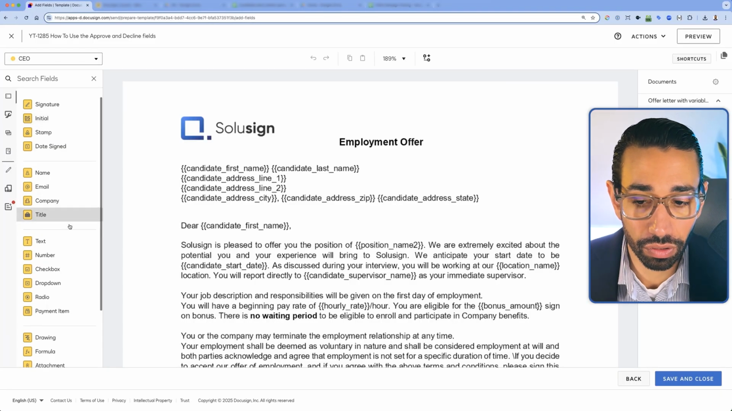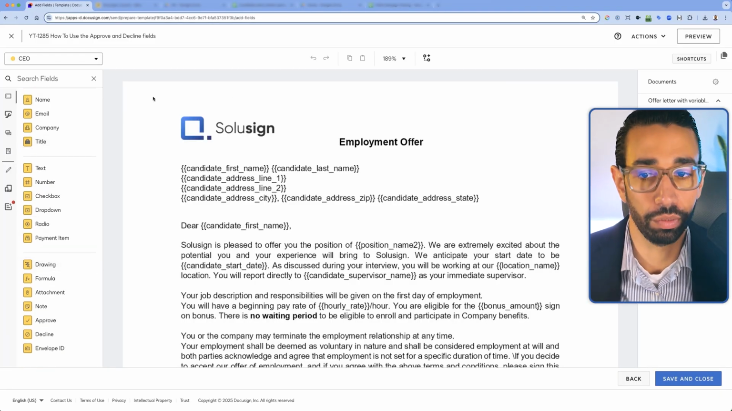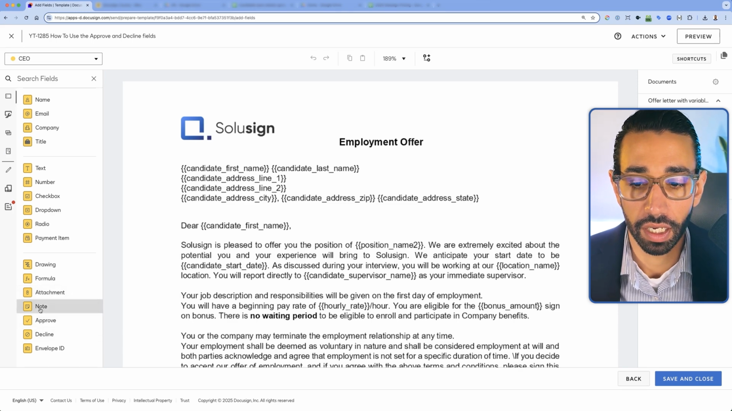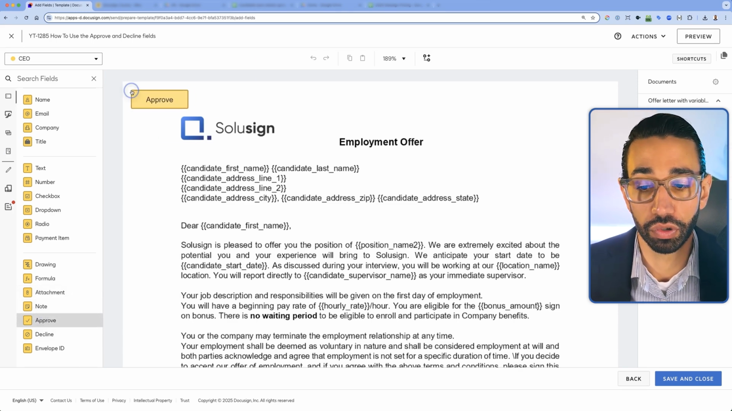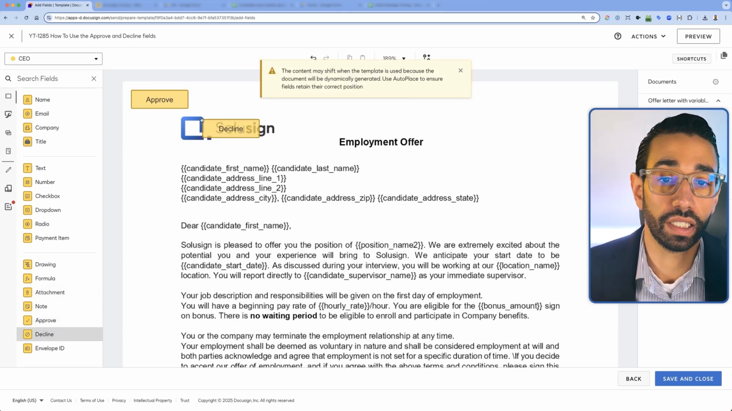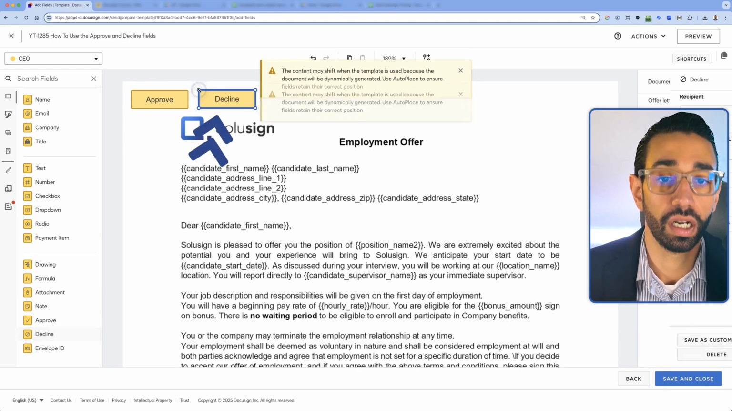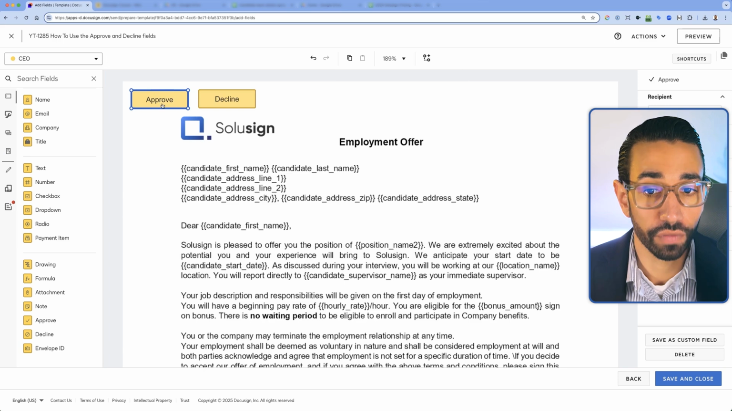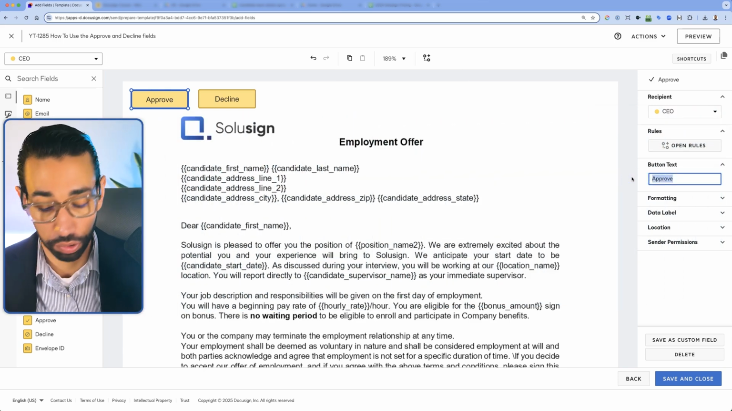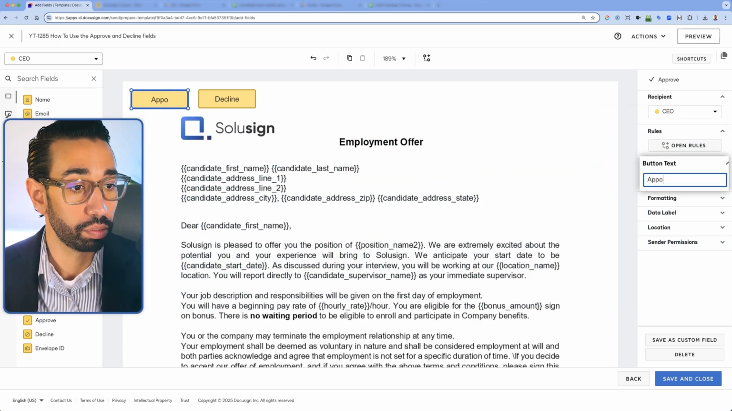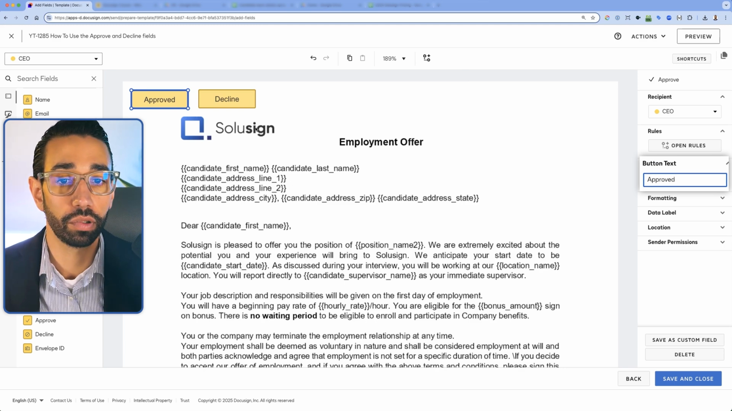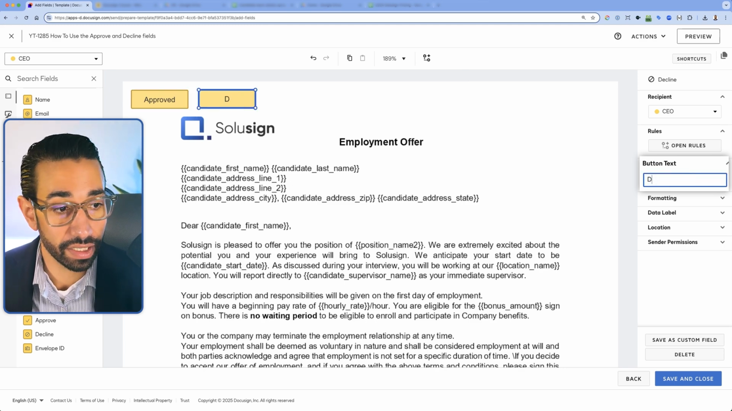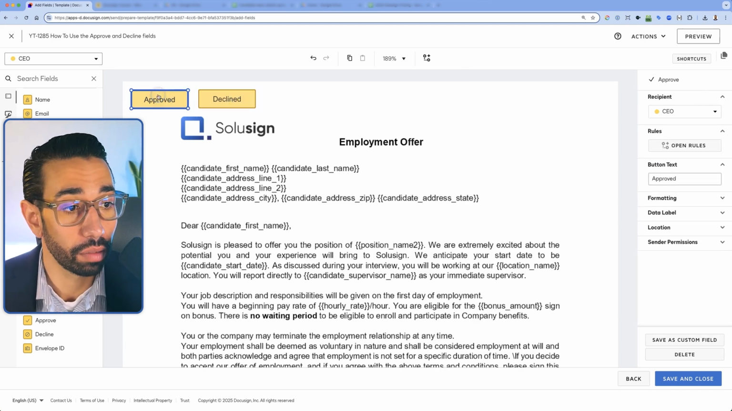What I like to do is just to place them on top of the document, but you can place them wherever you'd like. And so we can just drag an approve button here and a decline button here as well. Now, you can change the verbiage of this. So it doesn't have to say approve. It can say approved, for example, or declined. And that's basically it, it's not really complicated.